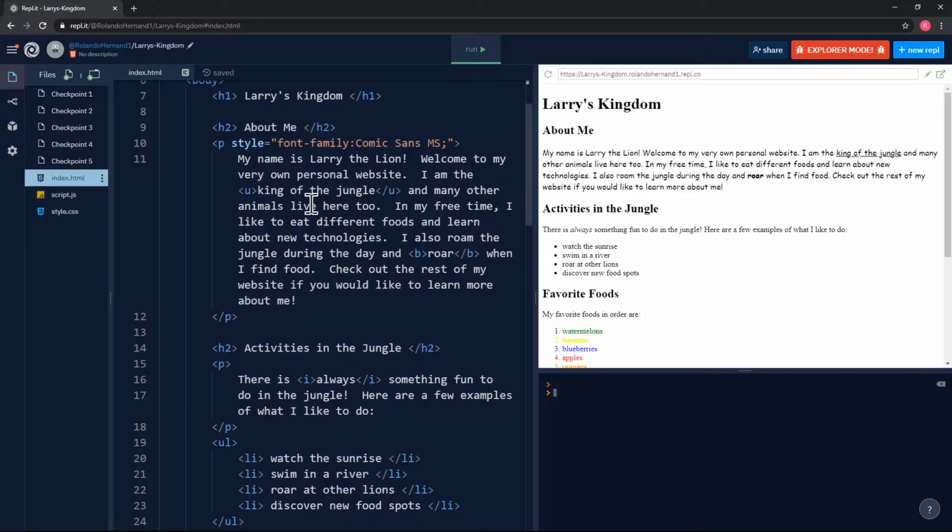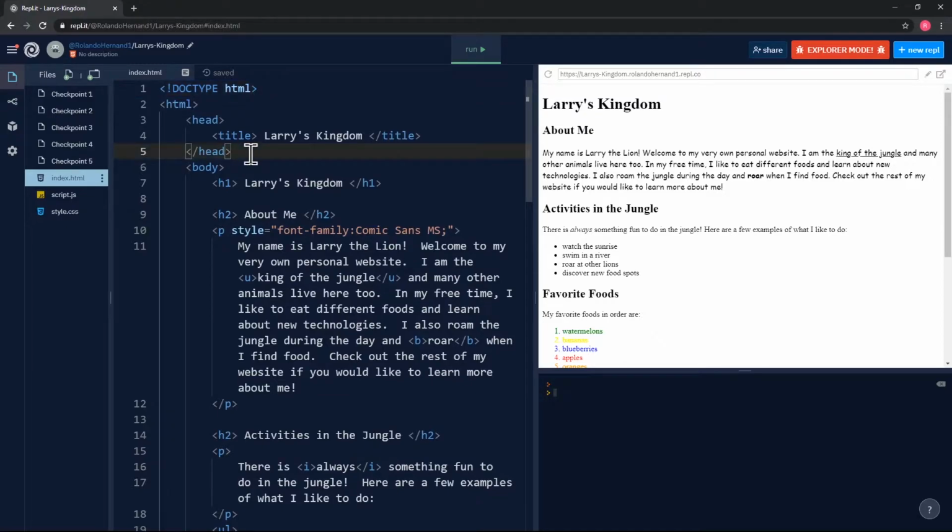about himself. Before I get into the code, I'm just going to quickly say that I'll be switching between index.html and checkpoint 1 and back whenever we satisfy a certain requirement. This way, you can see what chunk of code satisfies which specific requirement. All right, so getting started, we have our head here. And then inside of our head, we have a title that says Larry's Kingdom. This is going to be our title for the tab, or essentially the title for our web page.